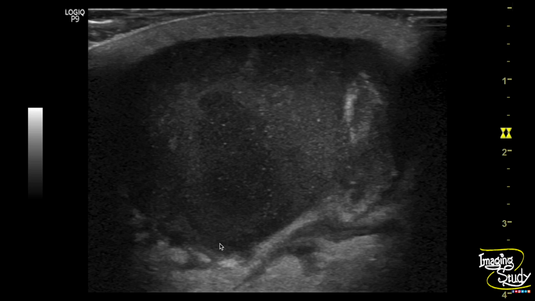Here is the picture of the thick-walled irregular complex mass with the internal hazy component and surrounding irregular fat distortion, indicating paraumbilical abscess.